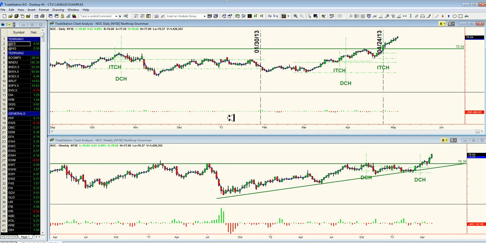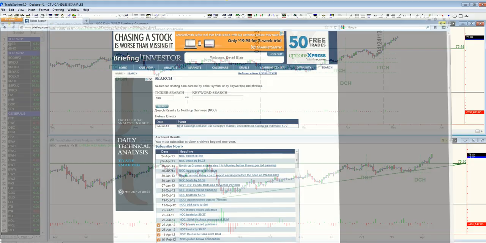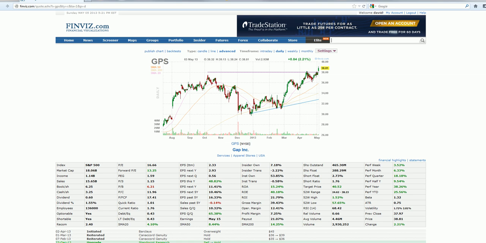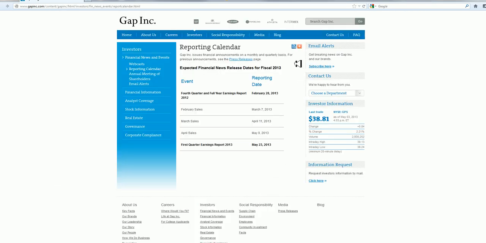And those are the sources that I use. Briefing, Yahoo Finance, finviz, and if there are discrepancies in those dates, I'll either use the nearest one to put on my chart to err on the side of caution, and then also I will oftentimes go to the actual website of the company, and under investor relations you'll usually have an upcoming date, which will be the more accurate one.